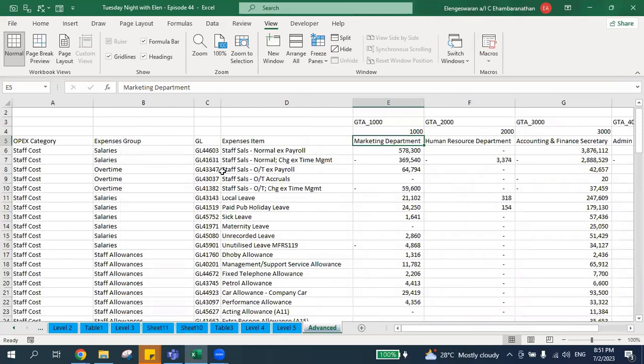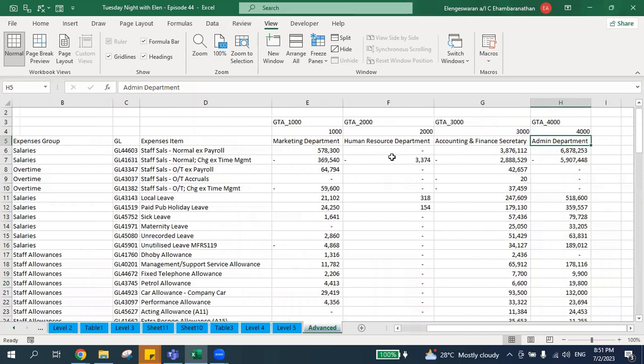Right? So what I'm going to do is, now you have this particular data. You have this OPEX category, you have the expenses group, you have the GL, you have the expenses item, you have the department: marketing department, human resource department, accounting and finance, admin department. Okay, assuming this is a very small company, they only have 4 different departments.